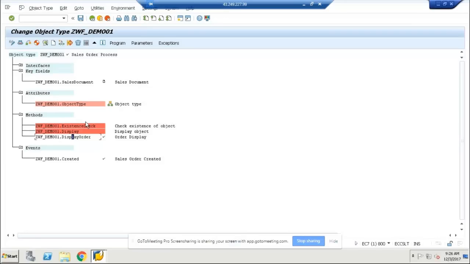And also, suppose I want to pass some parameters to the method. For this display sales order, I need to know which order I want to display, right? So I need to pass an import parameter. What is that import parameter? It is definitely a sales order number. So if I want to give any parameters, select this method and click on parameters, so that I can define parameters for the method.